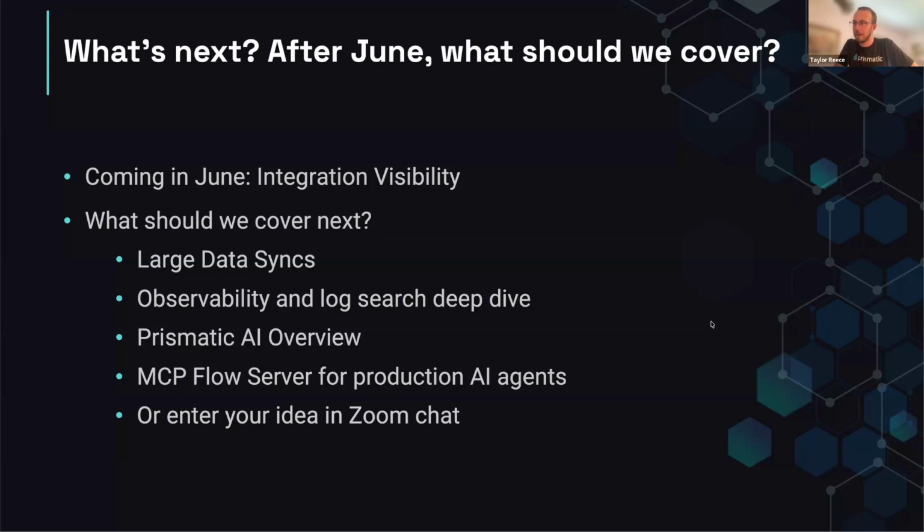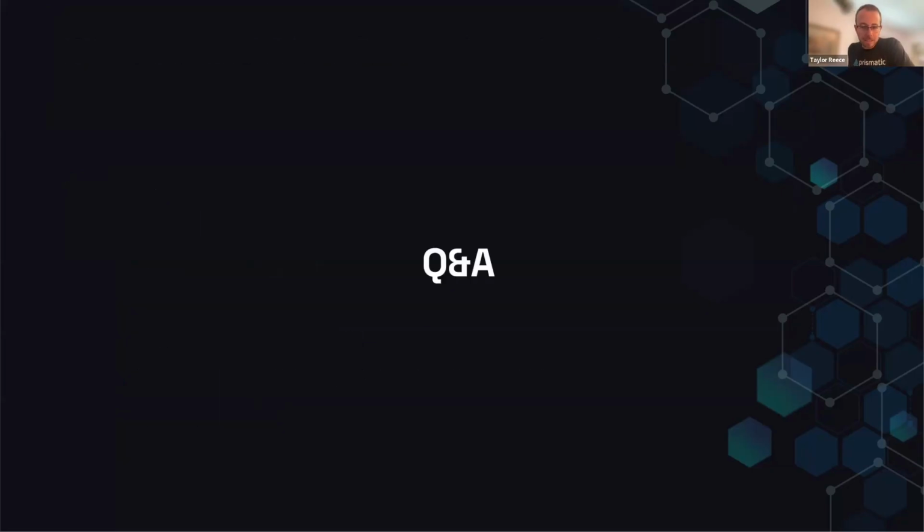You probably should have seen this already. Some of our logging's a whole lot faster now that we've switched the back end on what's backing our logging. We've got a couple other options here: AI overview, MCP server for production AI agents. Or if you have any other thoughts, go ahead and throw that in the chat. Let's go ahead and switch over to Q&A.